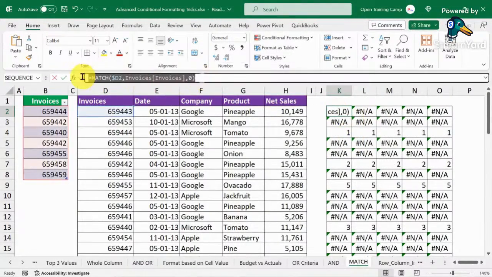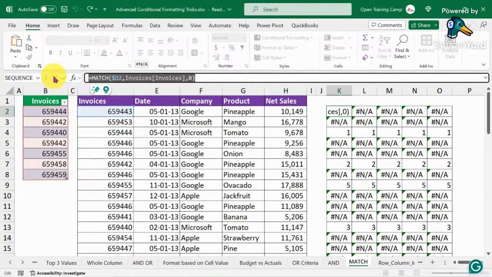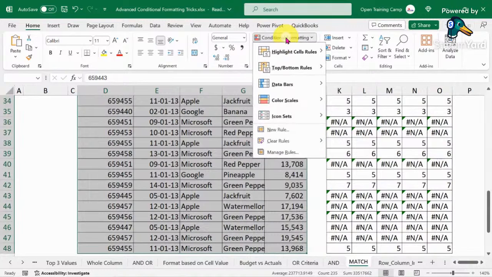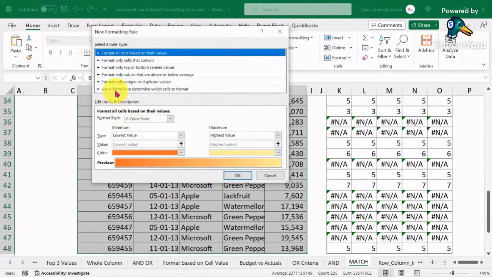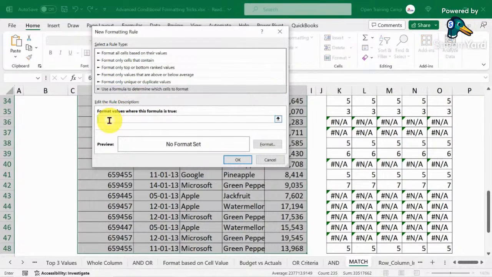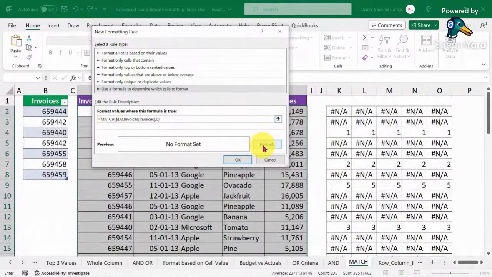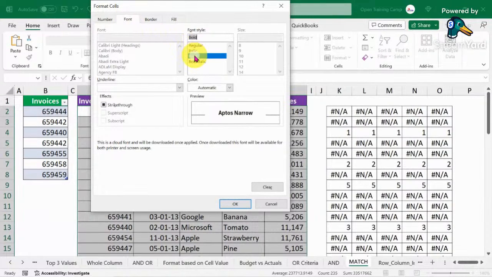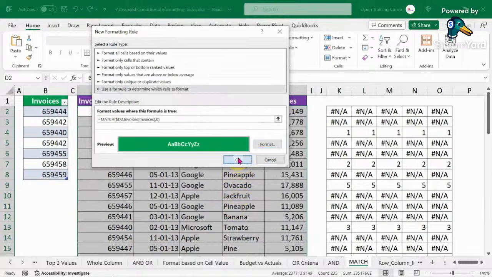Now I can copy this particular formula, and I'll highlight this entire invoice list, conditional formatting, new rule, use a formula, and I'll paste my match function here. And let's pick our format. I'll go with the green fill, bold, and the font white and say okay. Okay, one more time. Oh, this one is not working. Why? Because of the table that we used.